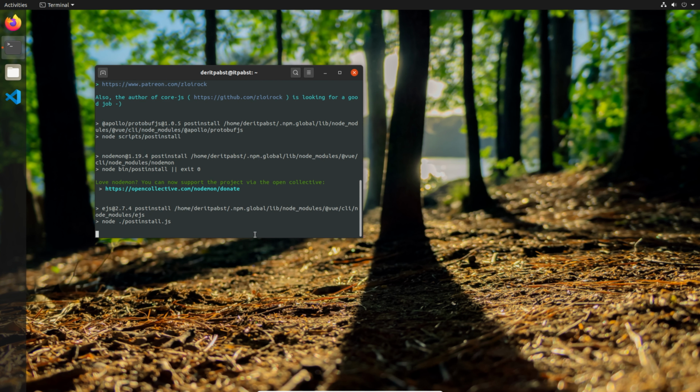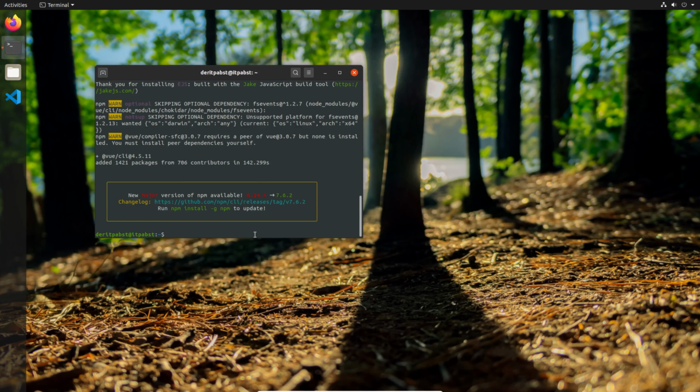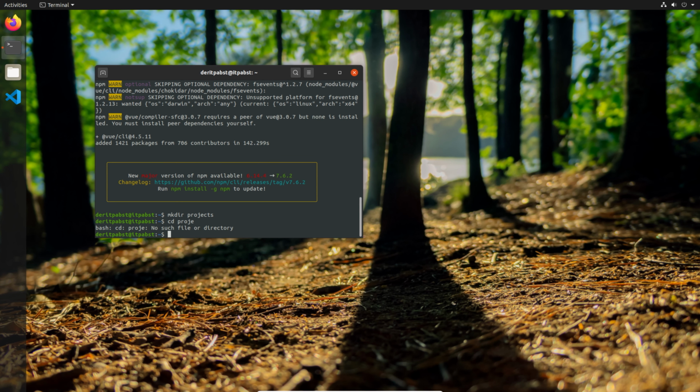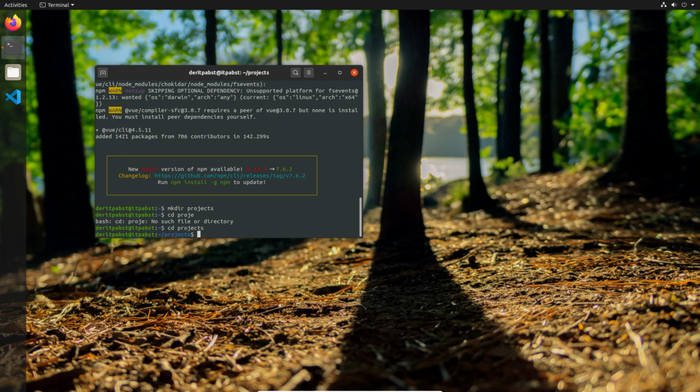When it's finished, then we will just have a quick check if everything works, but you see it: Vue CLI version 4, everything is fine. If you need to update your npm, then you see it here. New major version is available. That's interesting, but not for me right now.